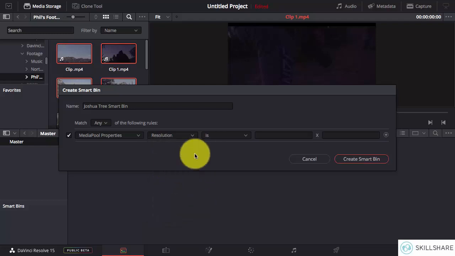So here is the resolution, and I can further select whether clips of a certain resolution or select clips which are not of a specific resolution. So let's say I select is, and here I will say 1280 by 720. So I'm selecting criteria to pick all those clips automatically which have this resolution.